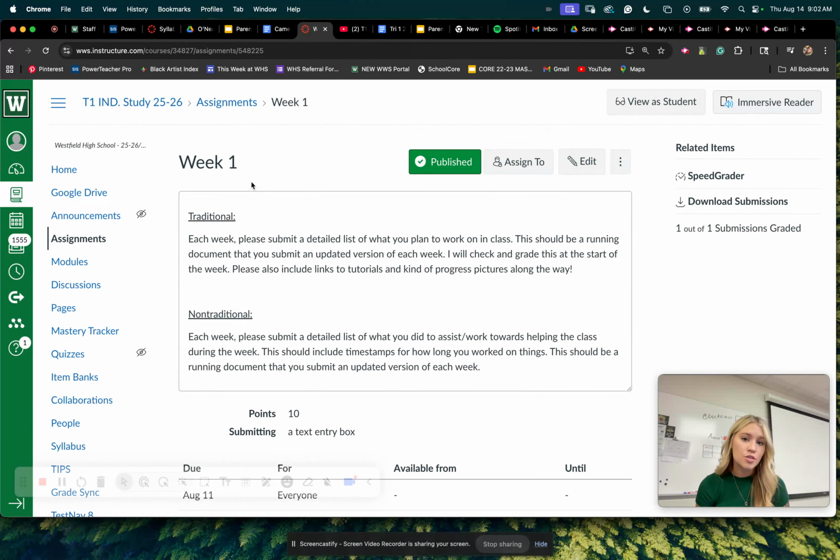Whereas a non-traditional student, I make their agenda, and then they write out everything that they did to help students that week. So each individual day, writing that out. And that's a way for us to both keep track of how much that they do during a week, and also to show them how much that they've grown in a way that they should be proud of, because helping other students, helping their peers, is really cool that they're willing to do that. I'm going to go back to the syllabus.